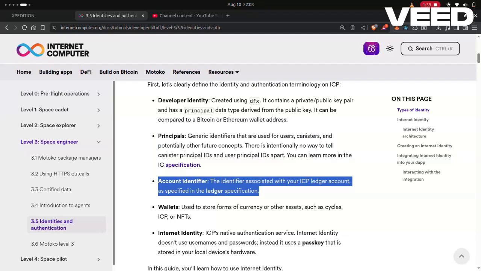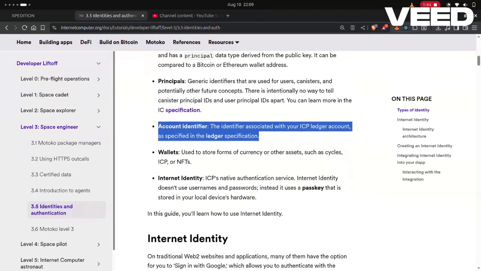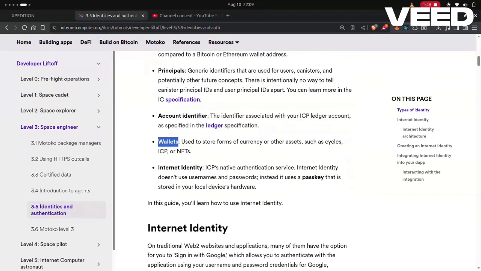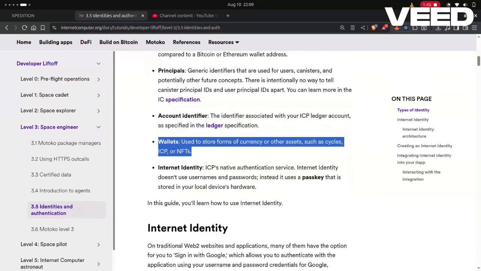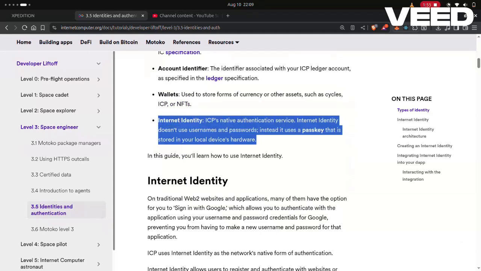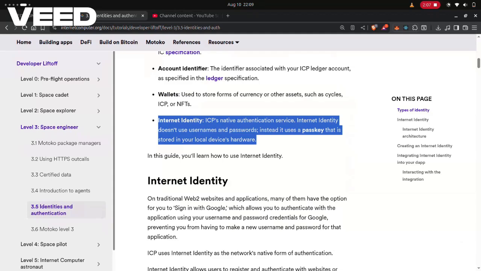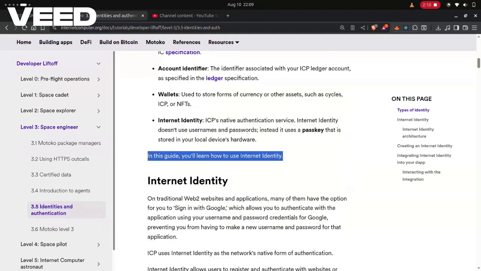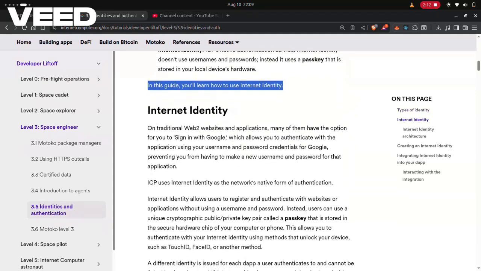Account identifier, the identifier associated with your ICP ledger account, as specified in the ledger specification. Wallets, used to store forms of currency or other assets, such as cycles, ICP, or NFTs. Internet Identity, ICP's native authentication service. Internet Identity doesn't use usernames and passwords. Instead, it uses a passkey that is stored in your local device's hardware. In this guide, you'll learn how to use Internet Identity.